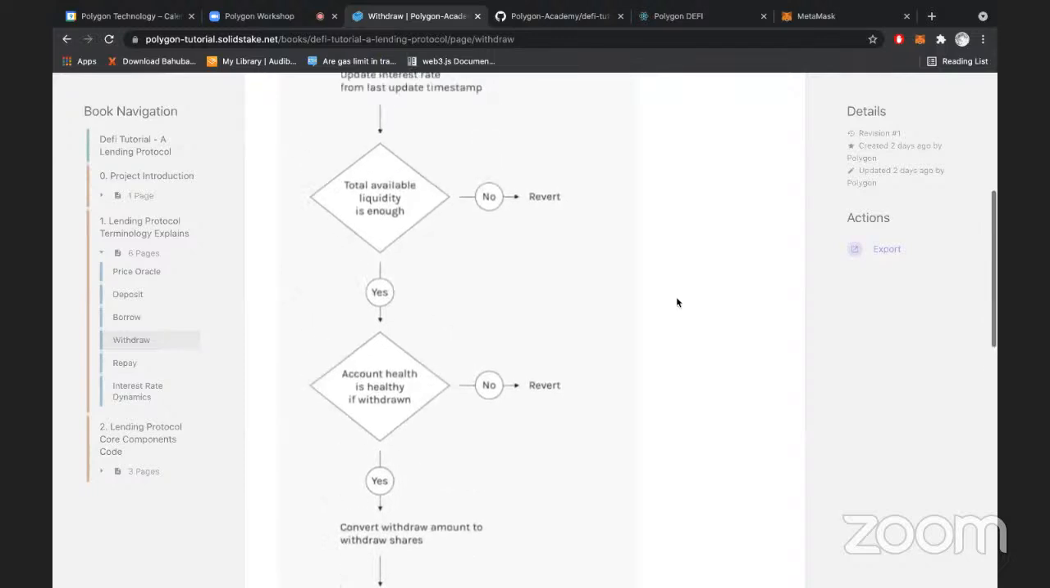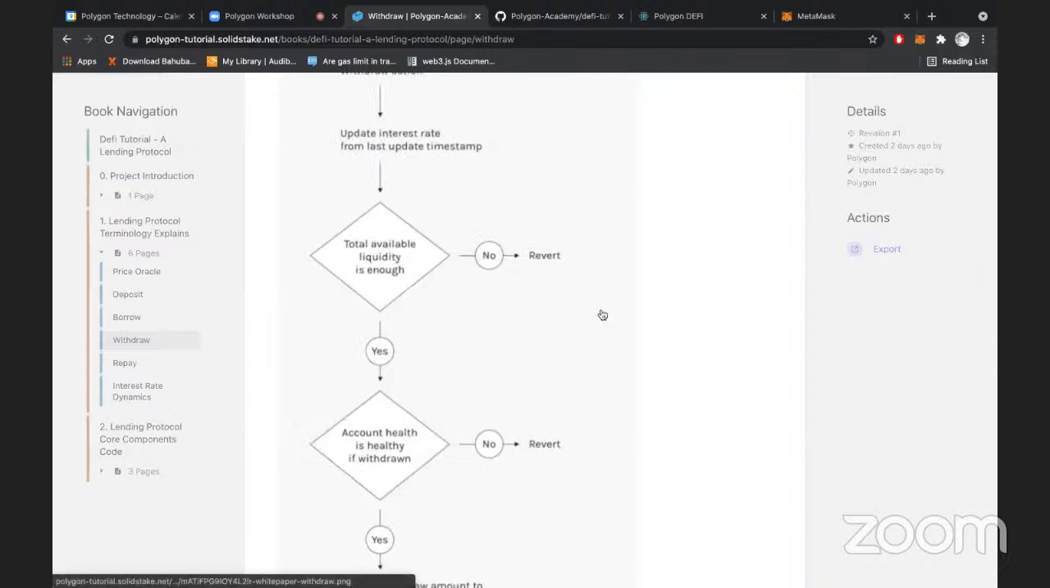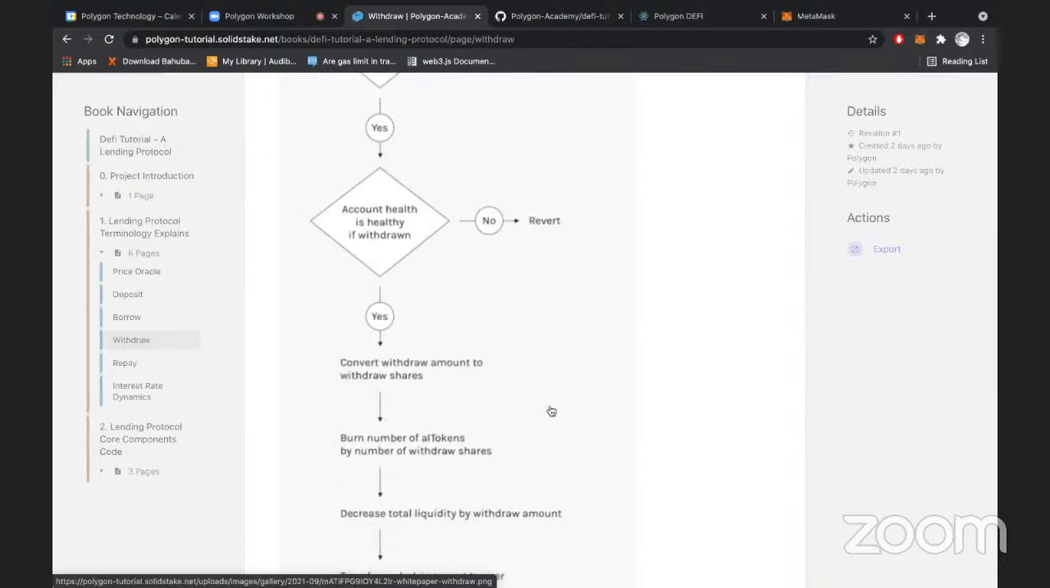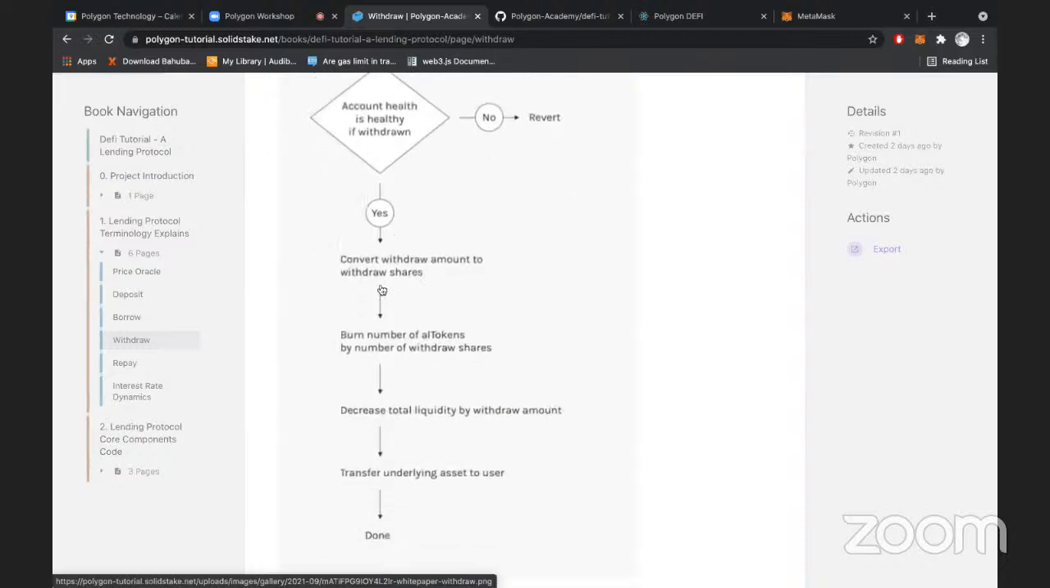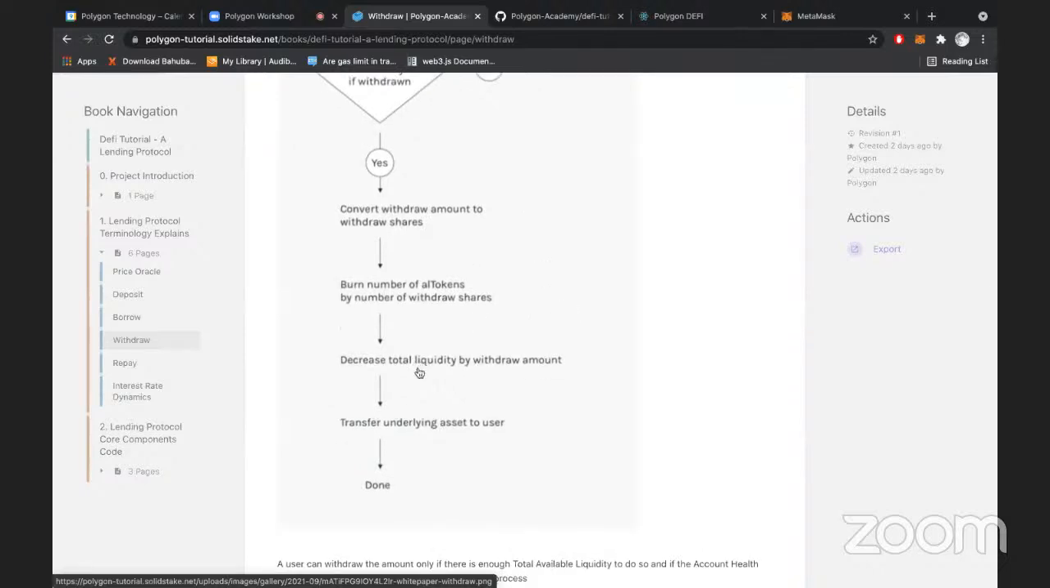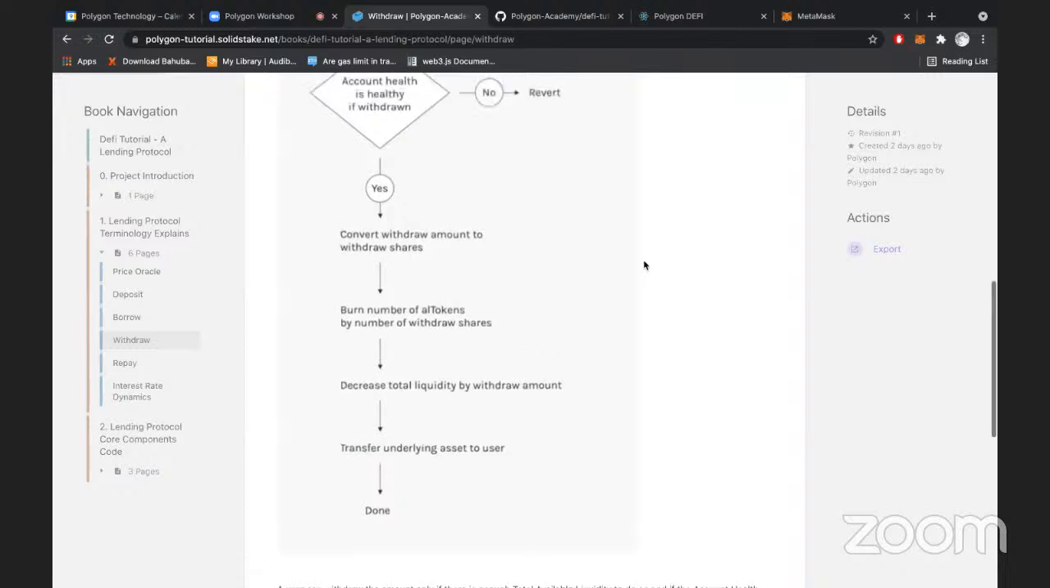Right. So check that available liquidity. If it is enough, then you check the account health. If it is good, then you calculate the withdraw shares from the withdraw amount, and it will burn the number of aTokens by this number of withdraw shares. How is this withdraw shares calculated? We'll come to that. After this, it will decrease the total liquidity by the withdraw amount, and then transfer this asset to the user.